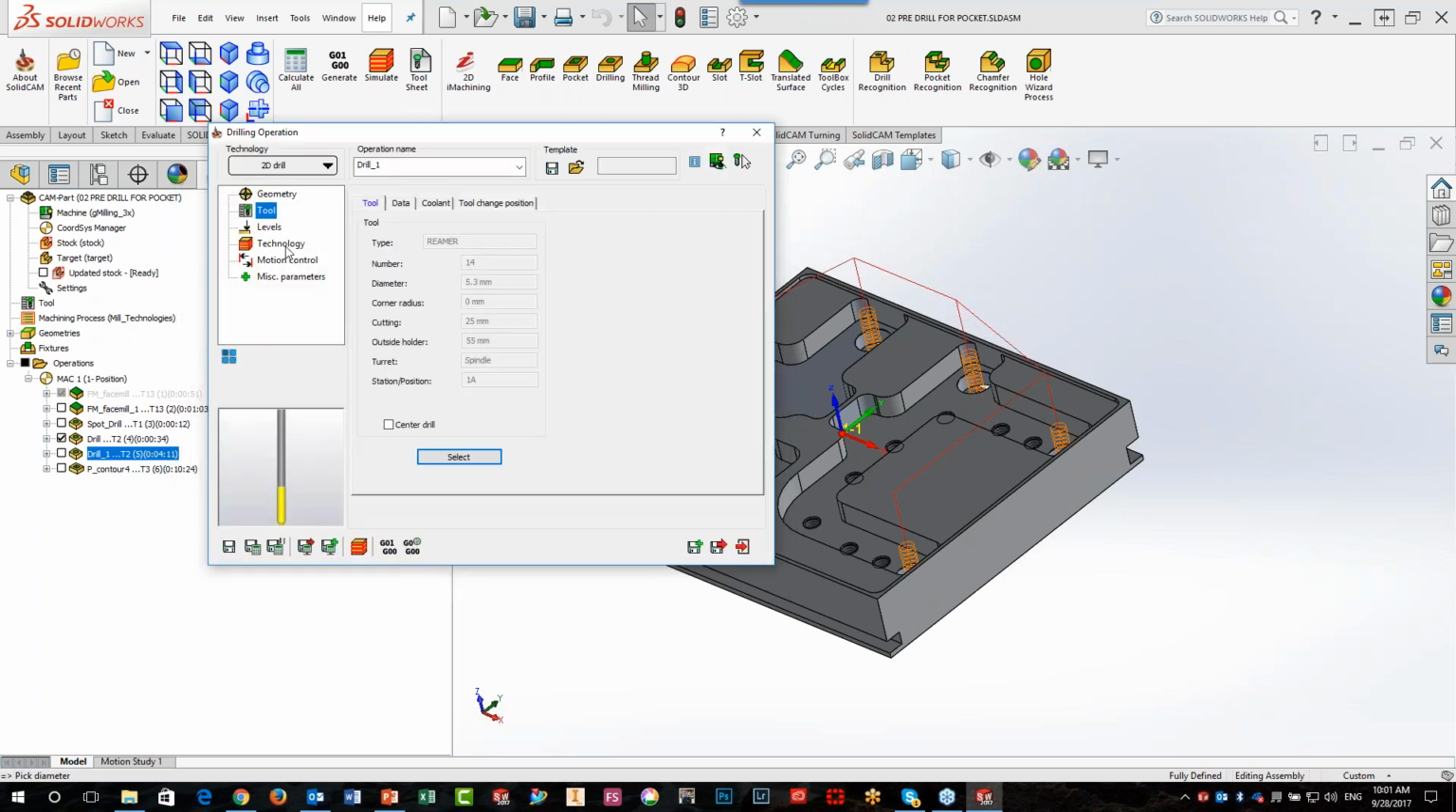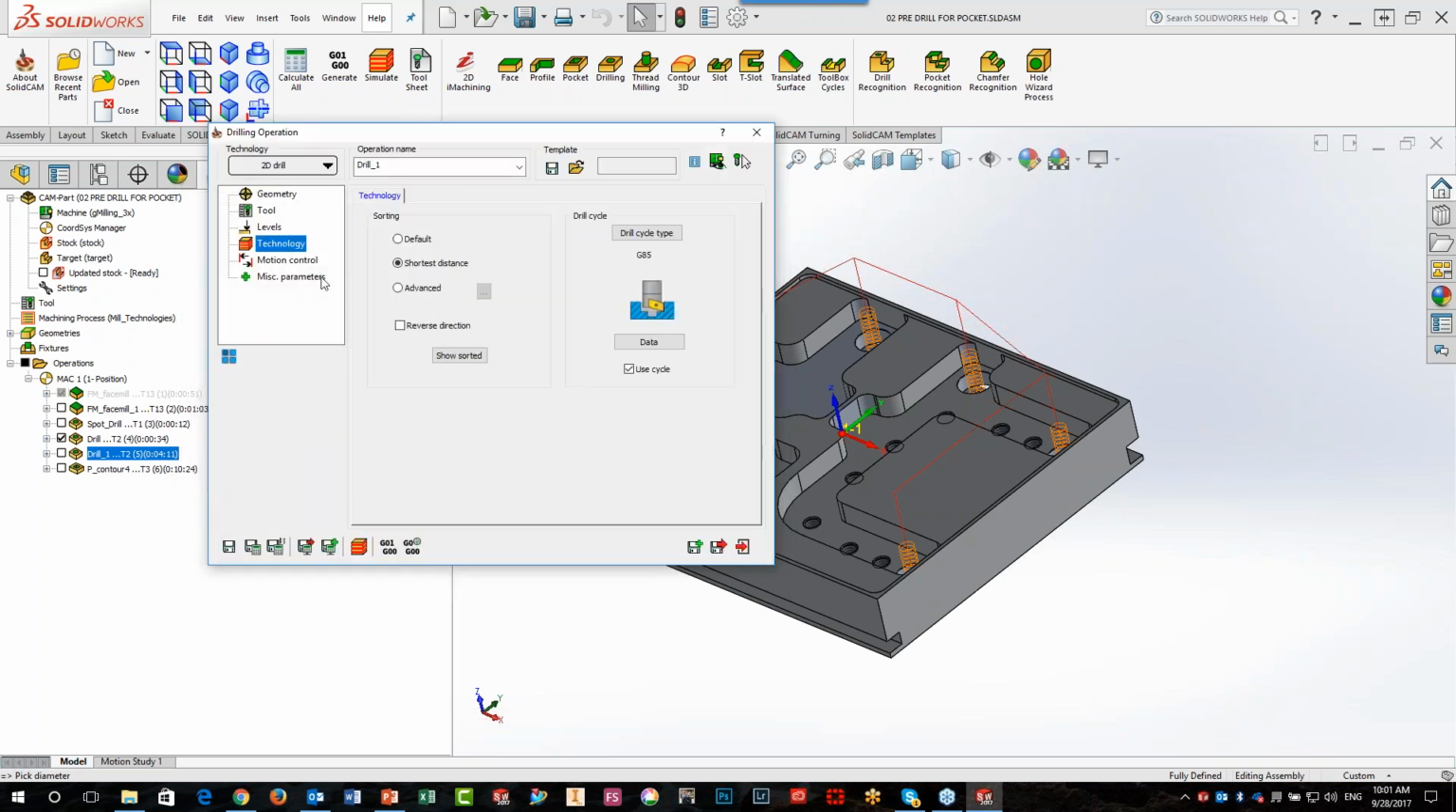I use the reamer tool. When I go into my technology, when using a reamer tool, it'll automatically default to the reamer cycle. All the other cycles are still available, but when I choose that reamer tool, it'll automatically now default to that cycle.